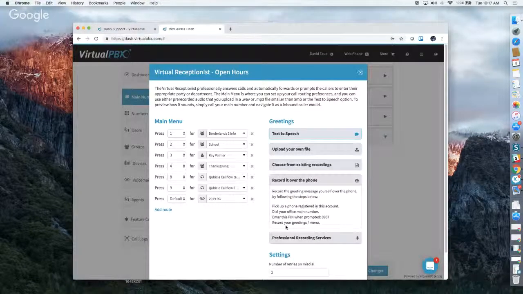Record it over the phone. The system assumes you're going to be using a VoIP phone that's on the account. You just pick up from the VoIP phone, dial your main number, enter the PIN number here, and then it'll walk you through recording it over the phone.